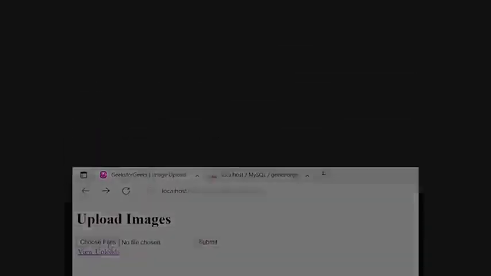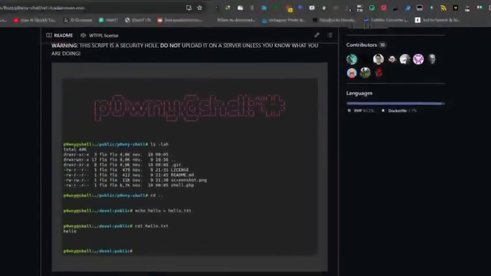And here's a pro tip. If you manage to find a bug that lets you upload a .php file or send some PHP code, you can use a fancy shell called Powney Shell.